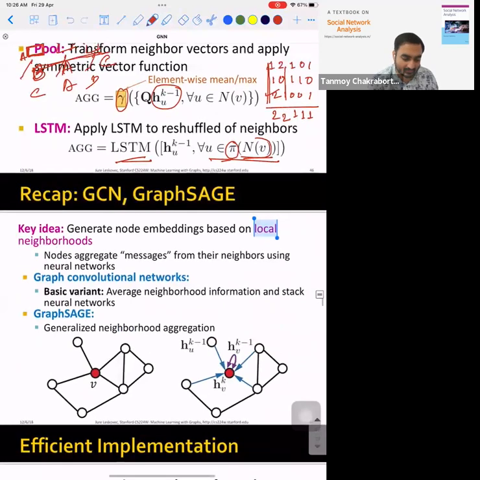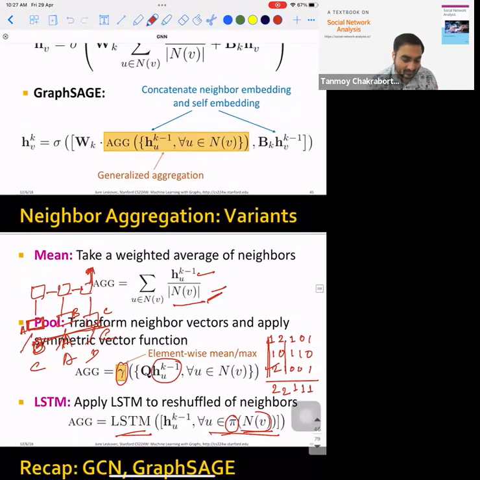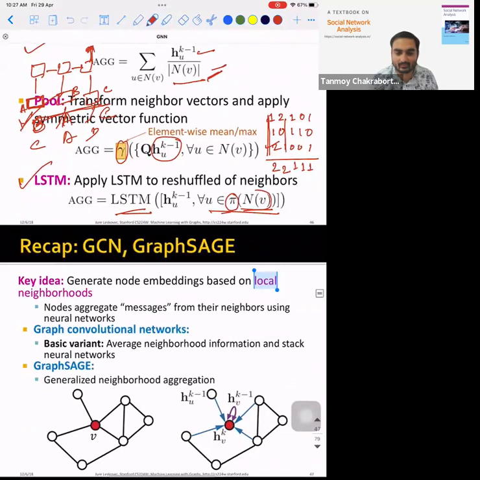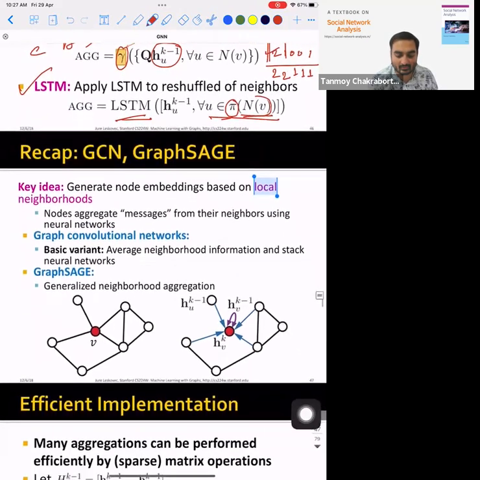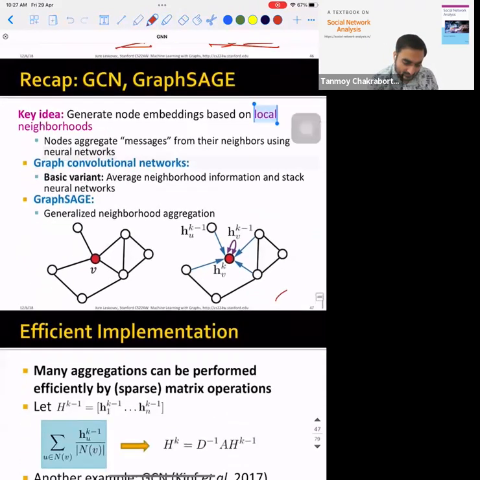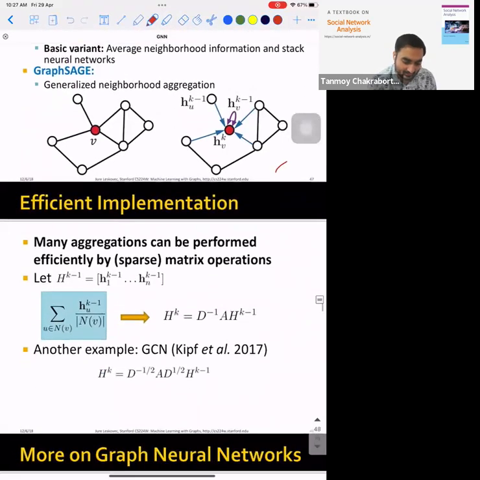That's the difference. Now in the paper, I'm not going into details of that. In the paper, it was shown what the implication is, empirically as well as theoretically, if you use mean versus pooling versus LSTM. Although this looks like a very simple modification of GCN, it turns out to be really helpful because now you have a generic way of aggregation, and you are also showing a theoretical guarantee of which one is useful and which is not in which setting. That's all. So this is GraphSAGE.